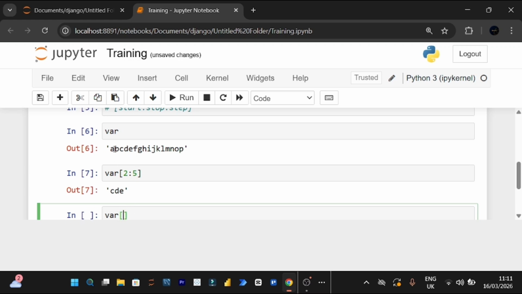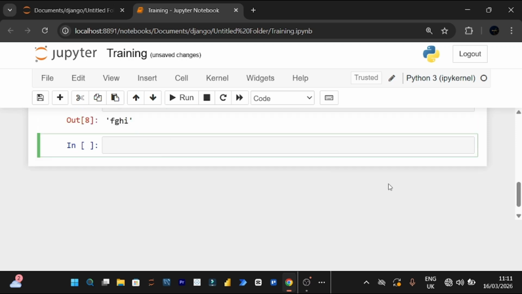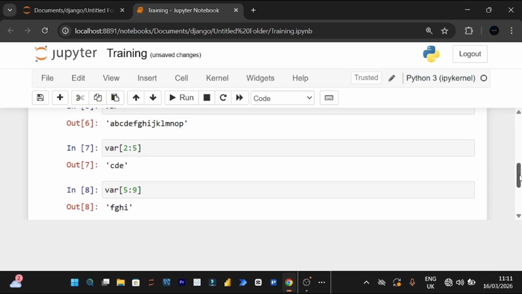So this will be 0, 1, 2, 3, 4, 5. So start at 5 like this. Then stop at what? 6, 7, 8, 9. Stop at 9. Once I do this, as I say here, FGHI. Now this is what we call slicing.